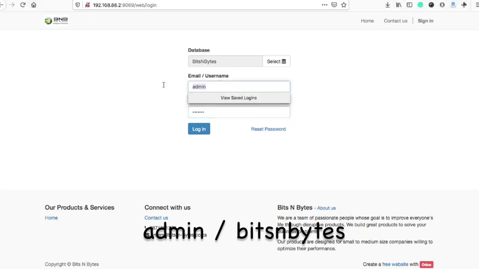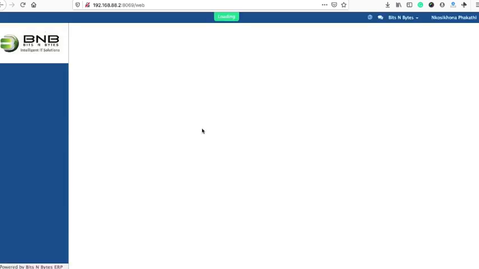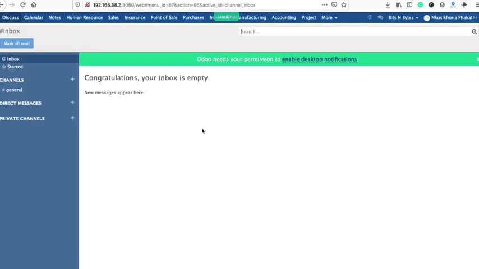On my system now, I've set a different username and a different password. It's already saved on my browser, so I'm just going to click login. Okay, voila, we're in. Now, as you see on the system, the first screen that you see basically is Discuss.